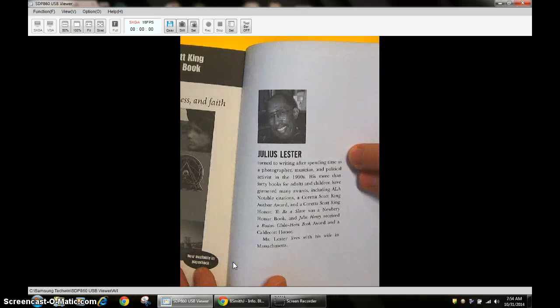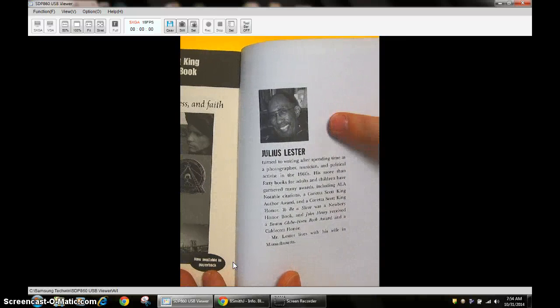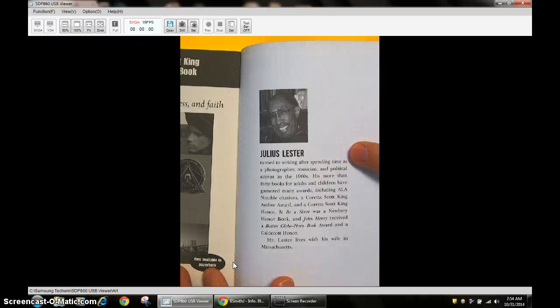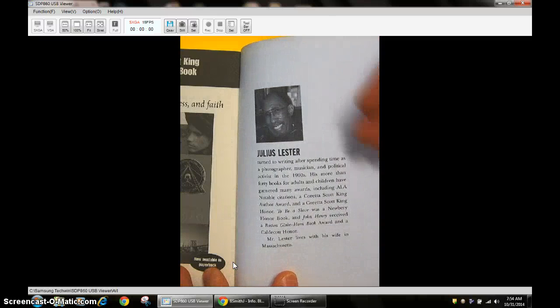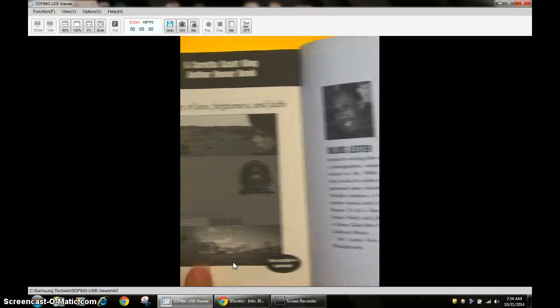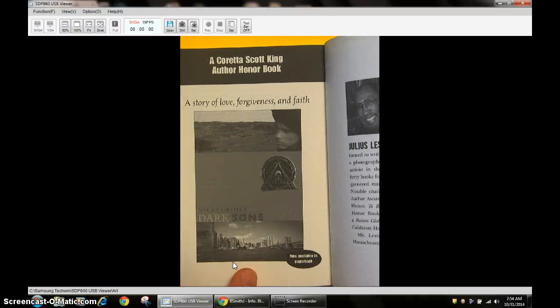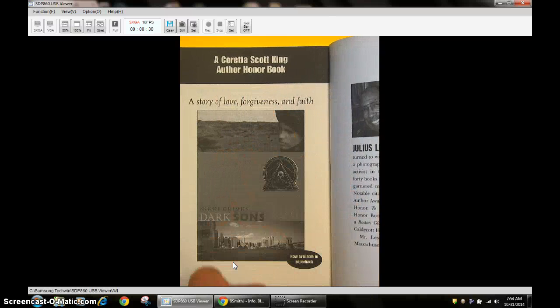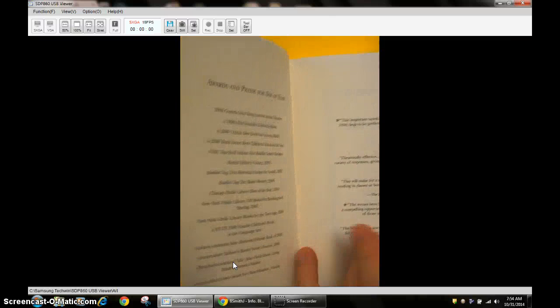the information about the author that is sometimes on the inside back cover, sometimes it's on the inside front cover, and sometimes it's on a book that has a sleeve. So there's all different places you can find information about the book. You can also find information on other pages here, like right here it tells you that this book won an honor. So, I want you to explore your book a little bit.